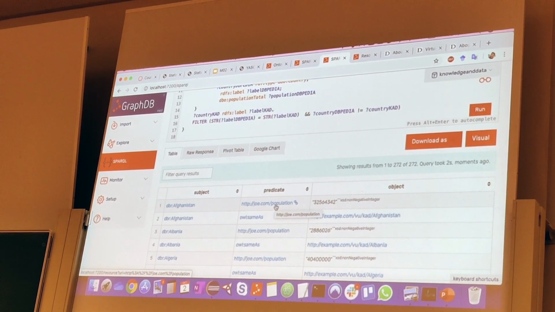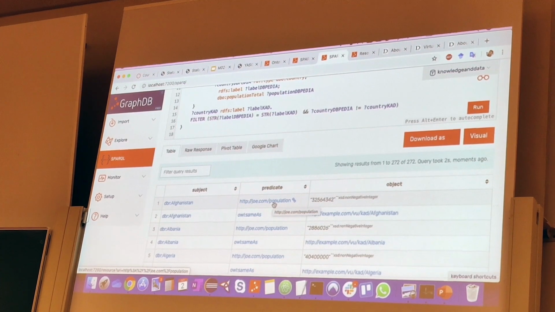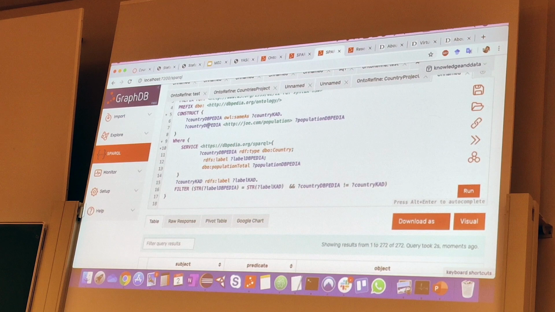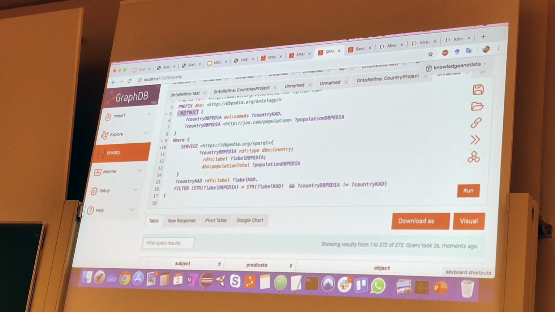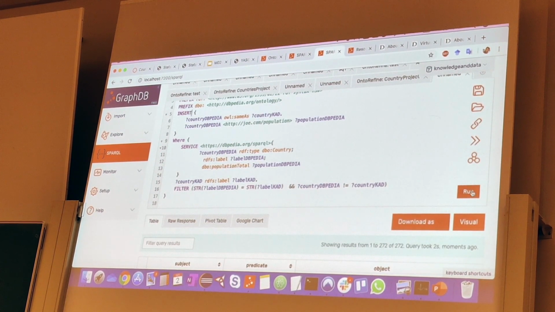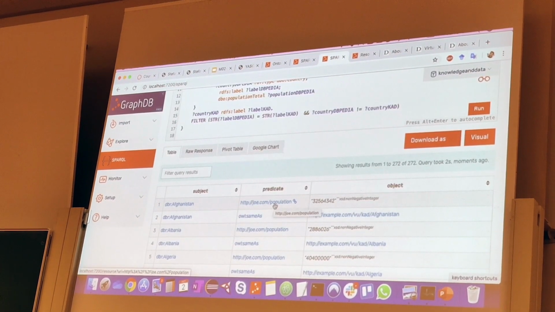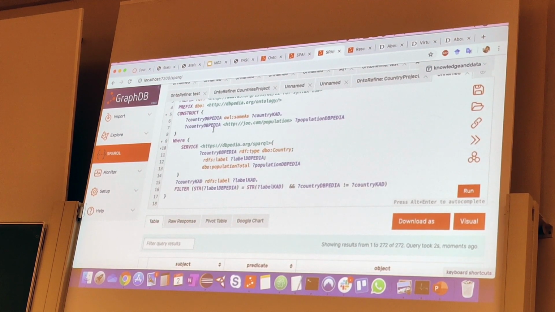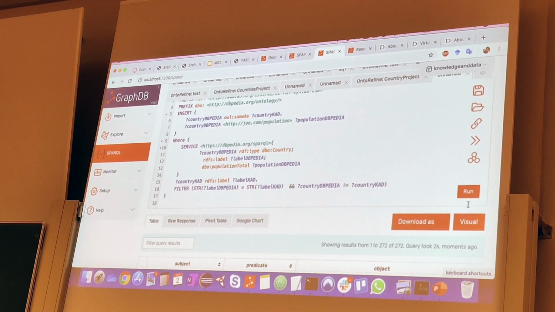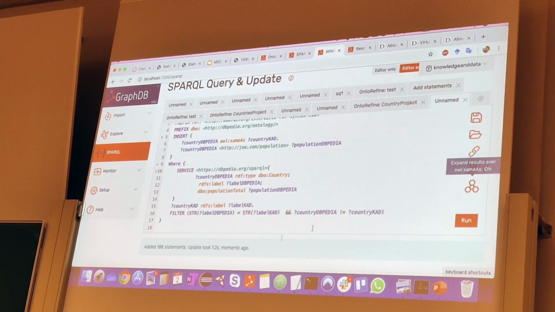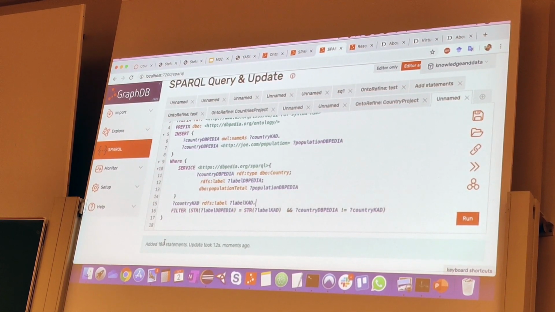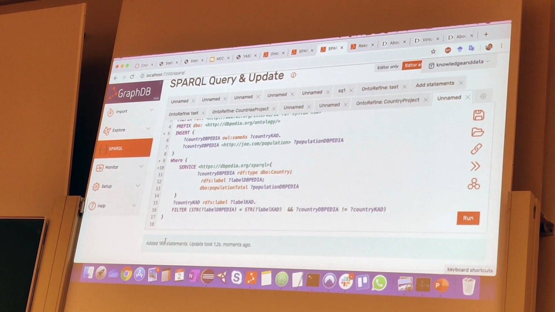If you insert it again, you won't get duplicates. No, there's no duplicates in RDF. So each statement is only once. So if I'm now going to insert, I added 188 statements. Because apparently some countries have two values for population total probably.